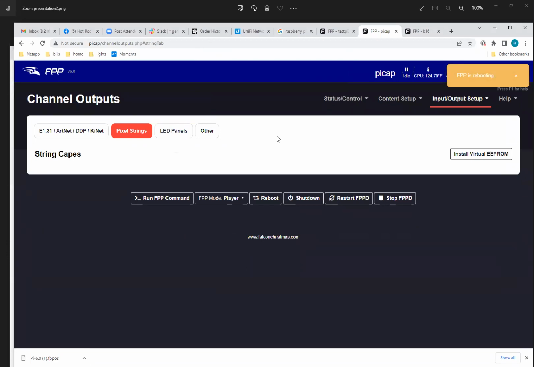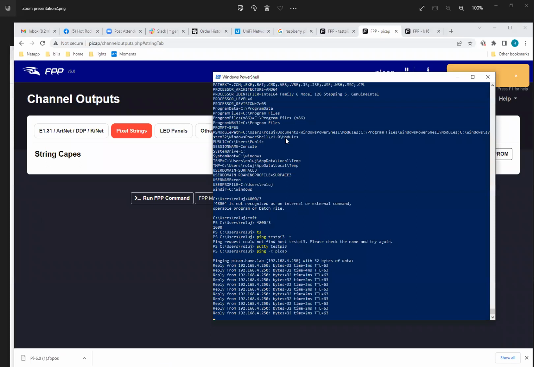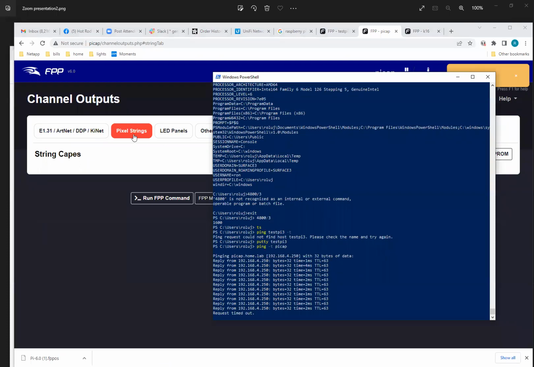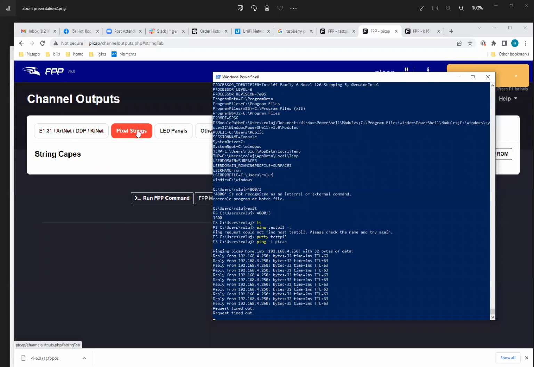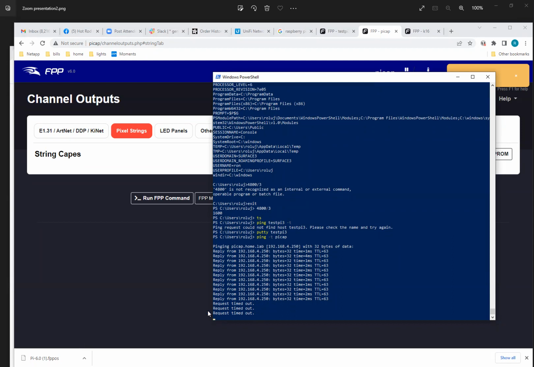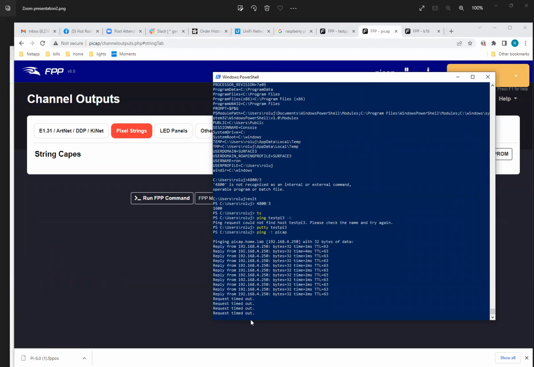So if you were doing a fresh, brand new 6, not an in-place upgrade, but a fresh, brand new 6, there will be nothing under pixel strings. If you go to channel output pixel strings, it will be blank. This should come up here in about 2 more ping packets here real quick. I'm just kind of using this as a monitor to watch this guy go through a reboot. And as soon as he comes back up, I know I can continue.